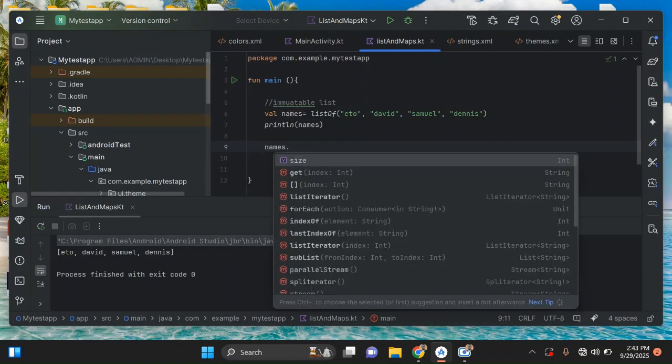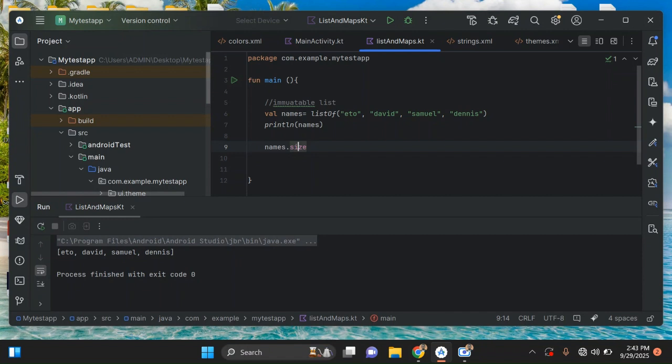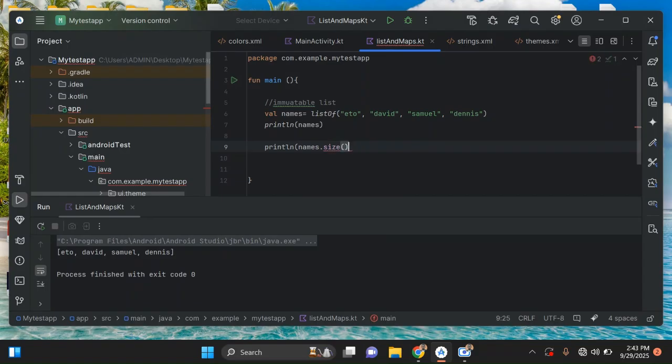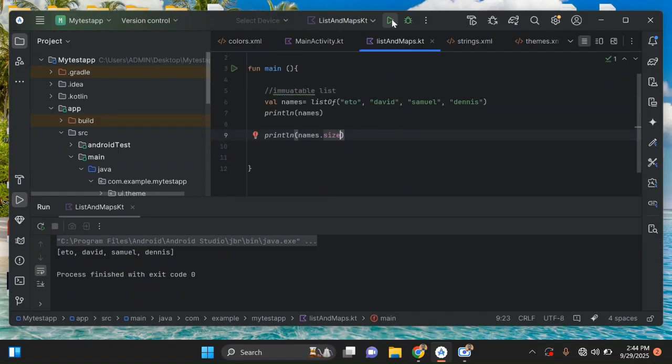So let's quickly use some of the list methods. Let's say the size. Let's get the size, and then we'll print this out. Print line the size of. No, we are not calling this function, so we'll just leave it at that. So let's run this. It's going to display the size. Now the size simply means the number of items in that particular list. You can see it's displayed here as 4. So there are 4 items in the list.